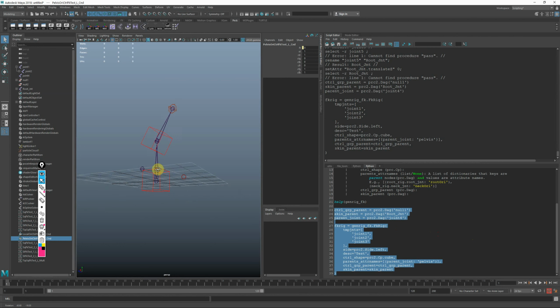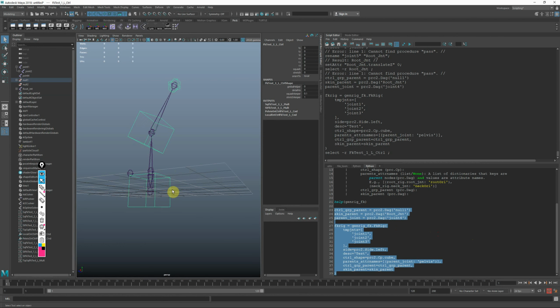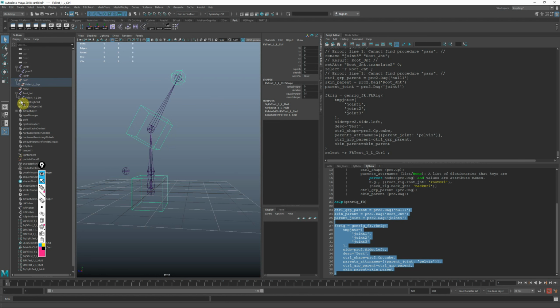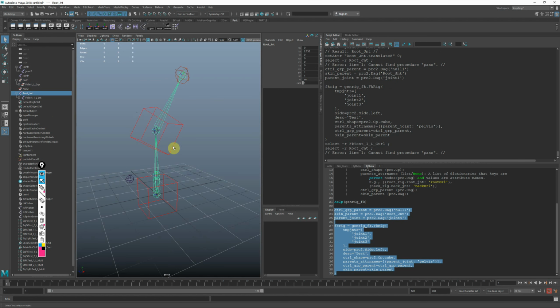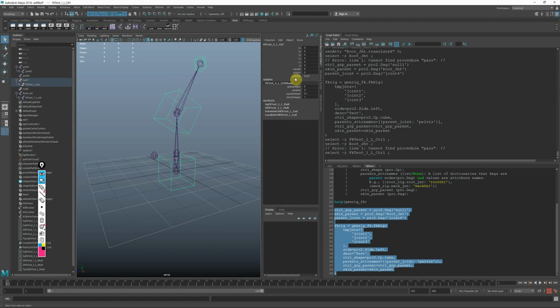Bam. So the rig is created and all controllers are parented under the given control group parent, and the joints are parented under the given skin parent. And this one is the new option: the orient tool is created according to the given parent actor names here. So you have pelvis here. I'm gonna undo this.